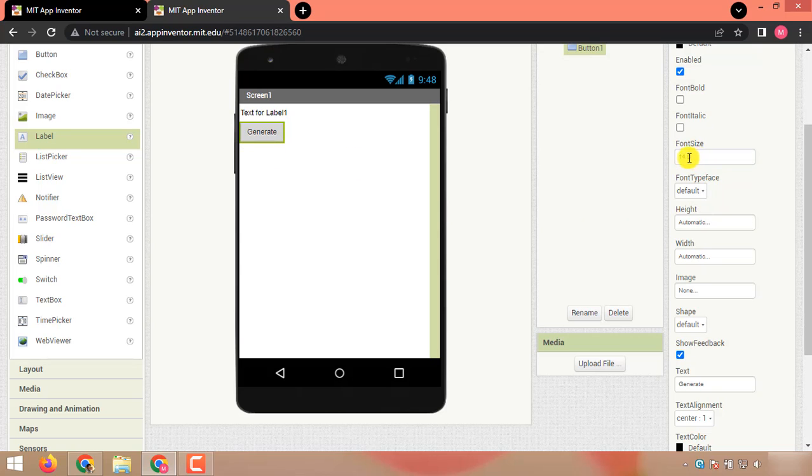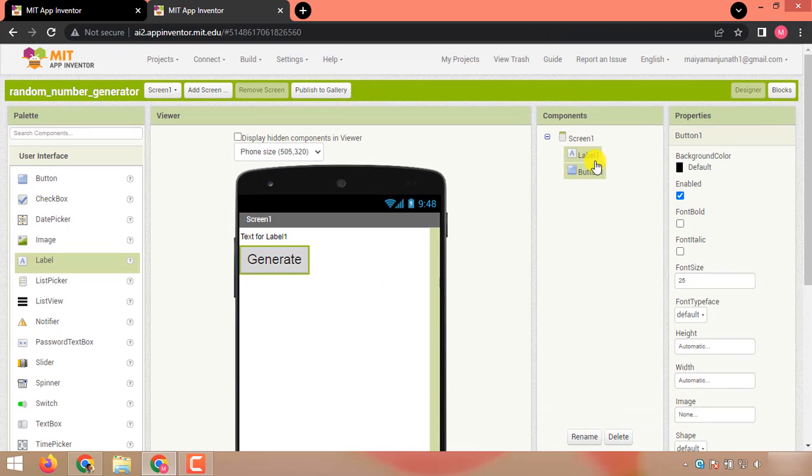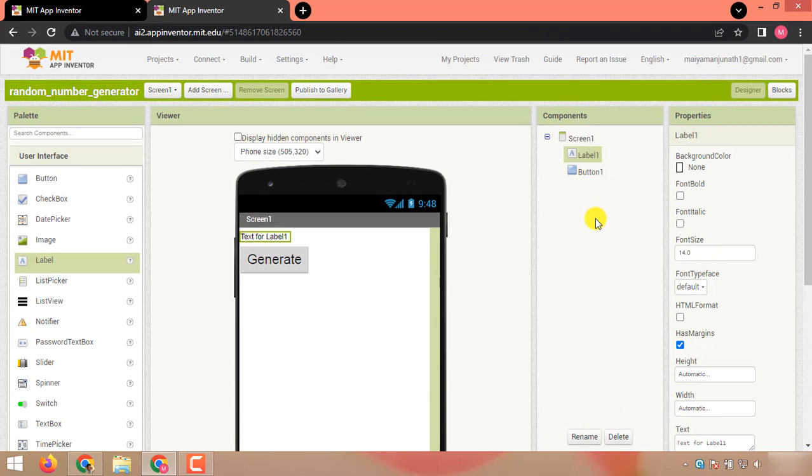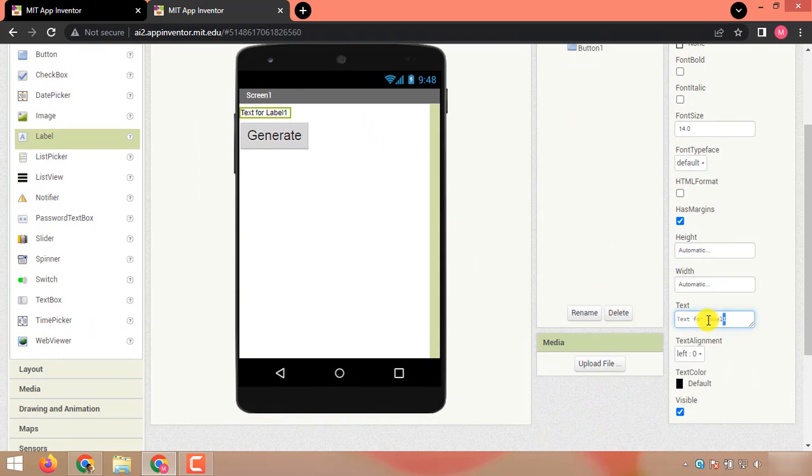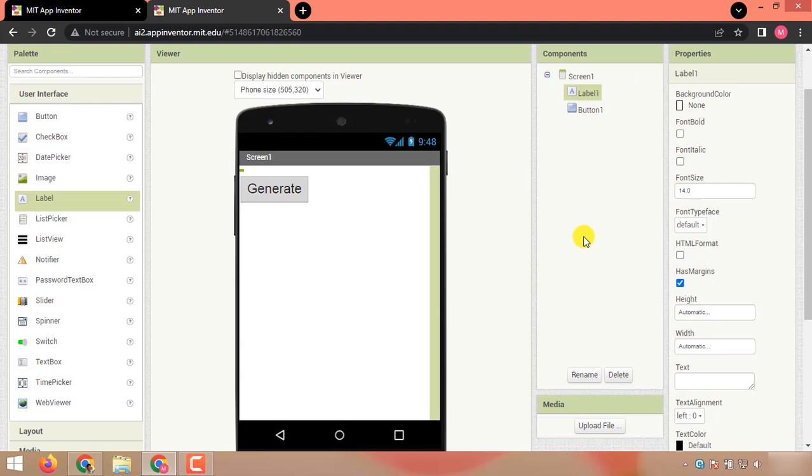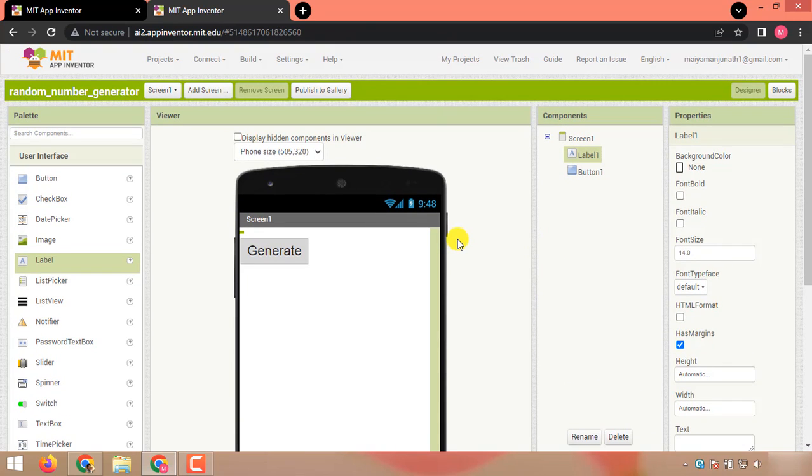I want to change the font size. Let me make it 25. So this is okay. And for the label, I do not want it to display anything initially, so I will delete the text for Label1. When I click here, you can see nothing is being displayed. But when the random numbers get displayed, I want them to be in size 50, so I'll change the font size to 50.